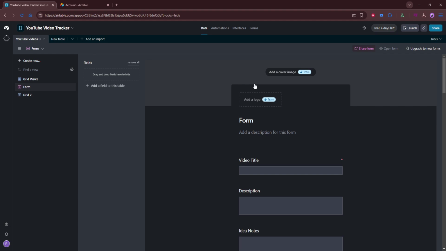Once the form view is open, add the fields users need to complete. Think carefully about what information is actually necessary. Keeping your form clear and focused helps improve completion rates and makes the responses more useful. You can include the relevant fields from your table and arrange them in a logical order so the form is easy to follow.